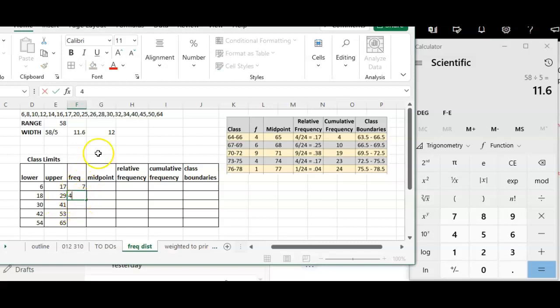And then we have 30 to 41. 1, 2, 3, 4. And then we have 42 to 53 is 2. And then 54 to 65 is just 1. Keep in mind, it's possible to have a frequency of 0.